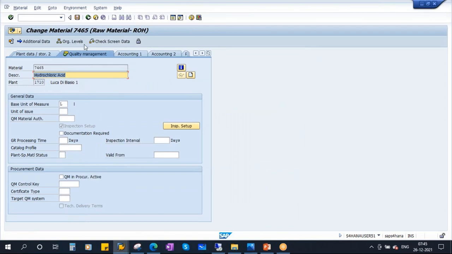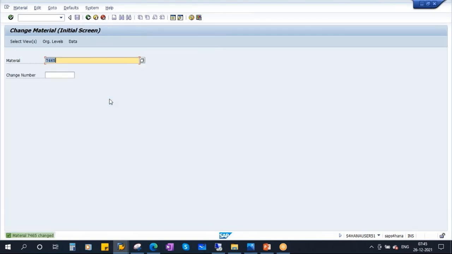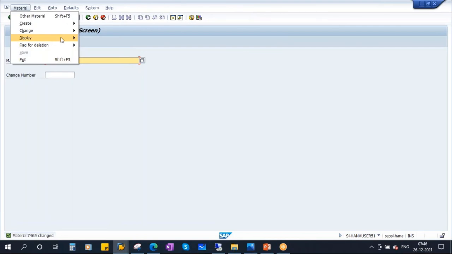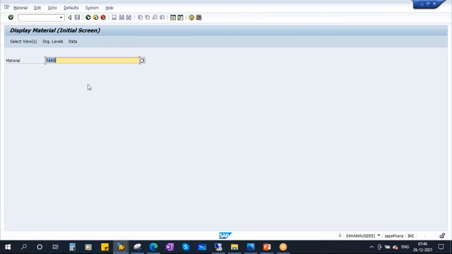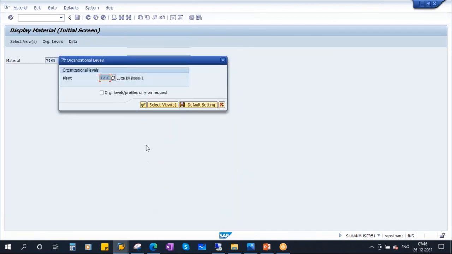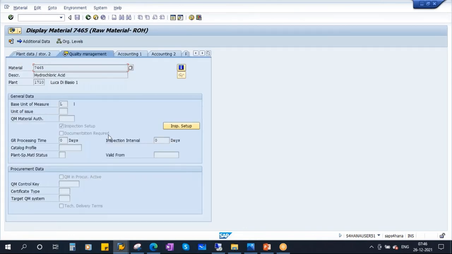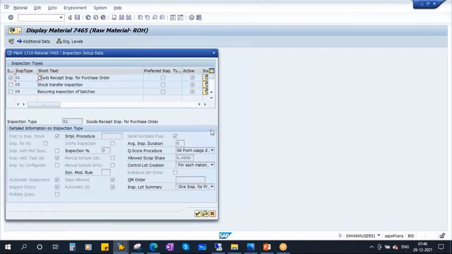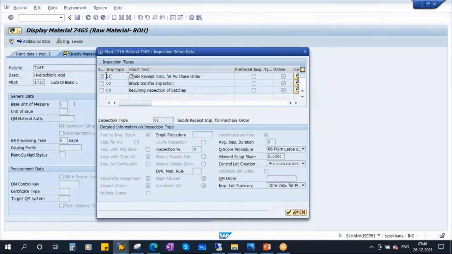Continue. Done. Now finally, you can save it. So for the same material, we activated three inspection types. Now I'll go into display mode. Let me select only the QM view. Continue. Our plant is 1710. Continue. So now you see, if I click on inspection setup, for the same material, we have three inspection types.